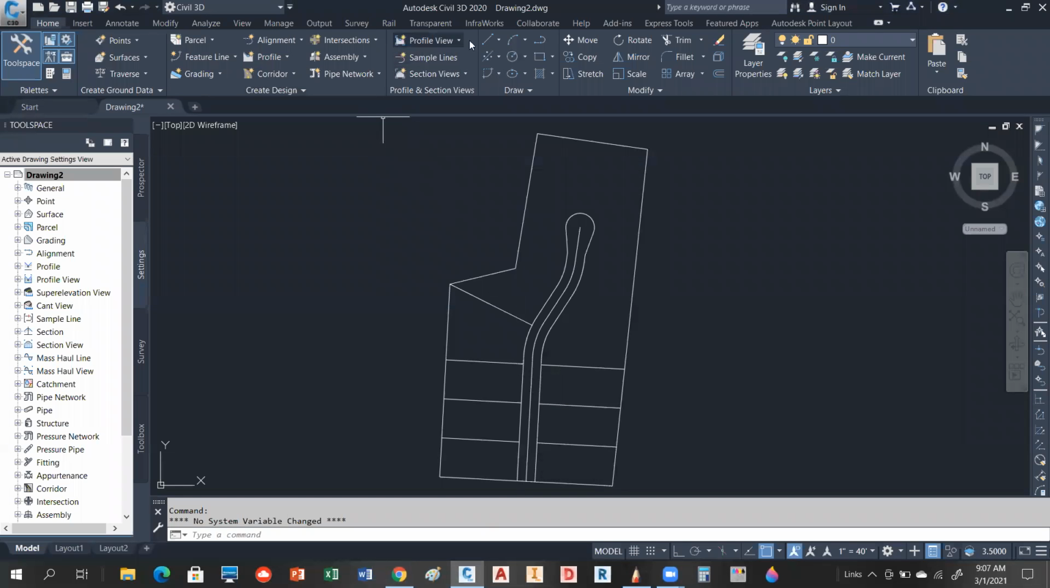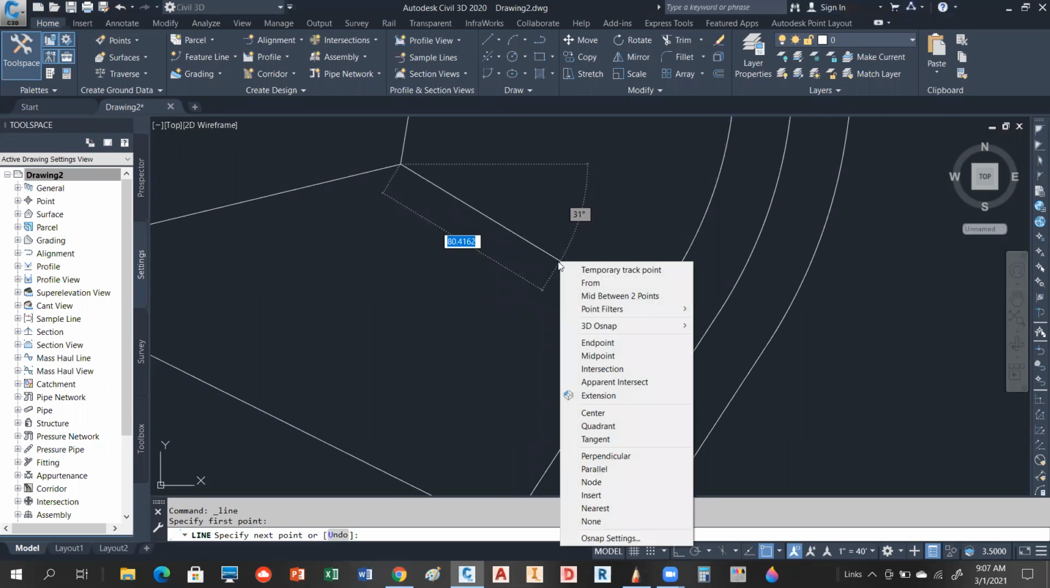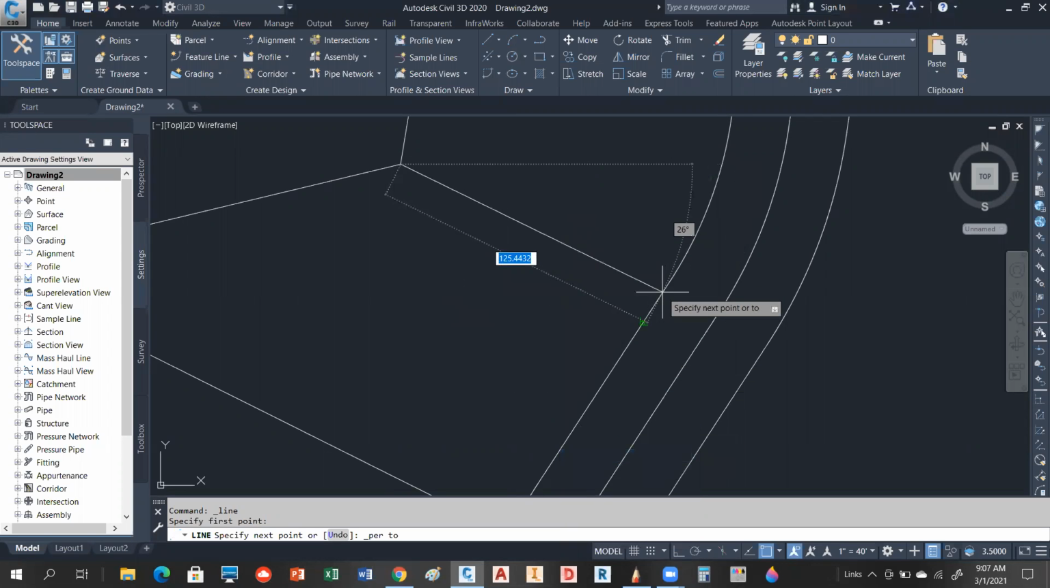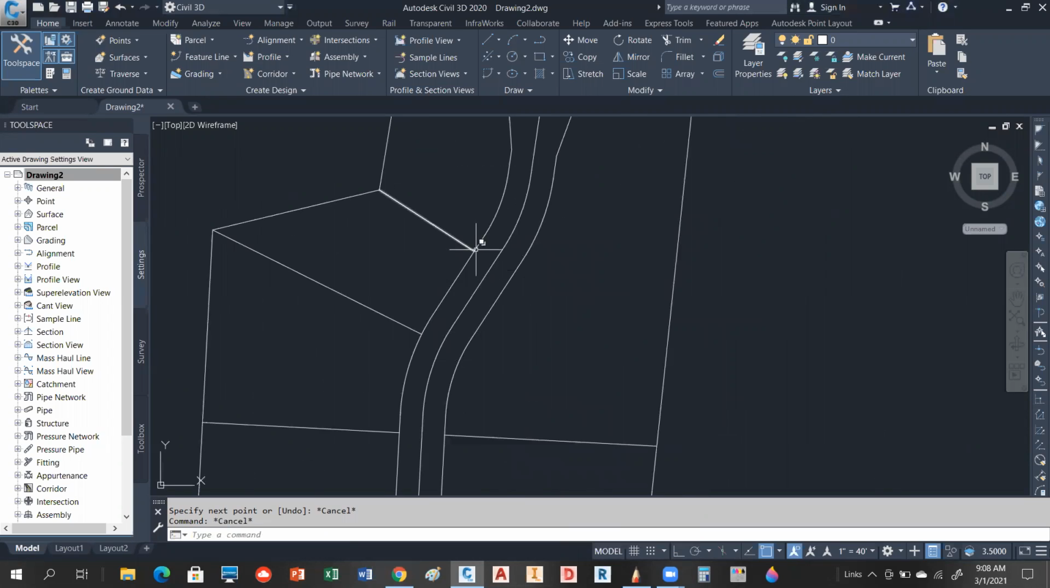So I'm going to come into the line command, snap to the endpoint, and do a perpendicular snap to the tangent, and there's my line. Now this line runs all the way across into this one. So I'm going to extend it and trim it basically all in one shot.